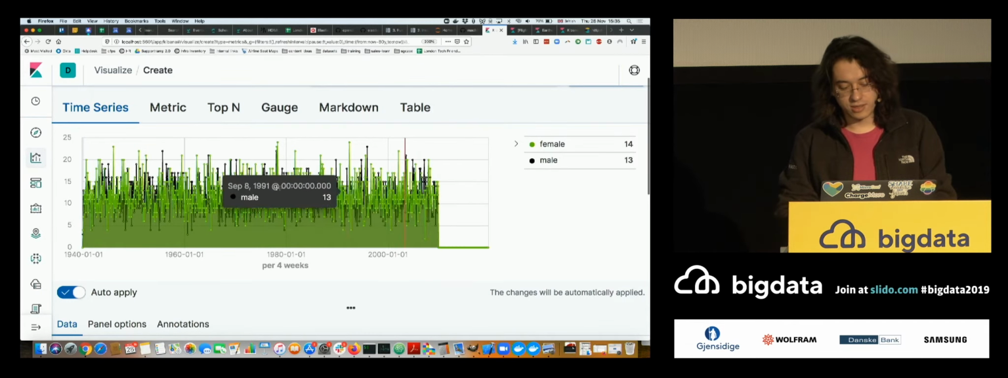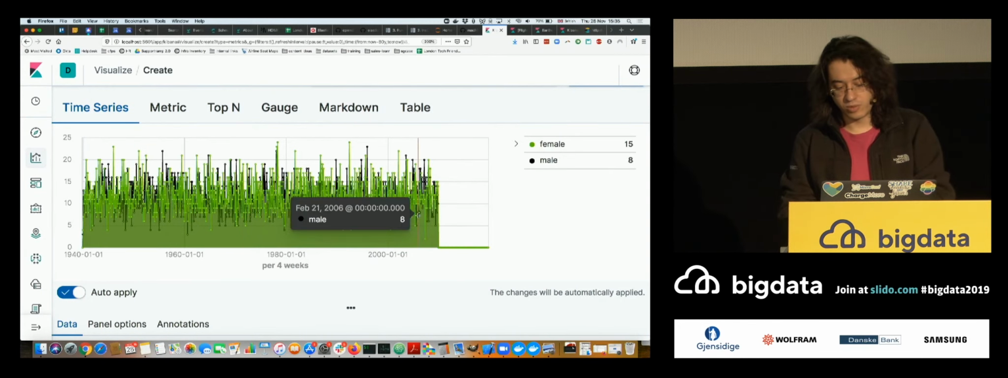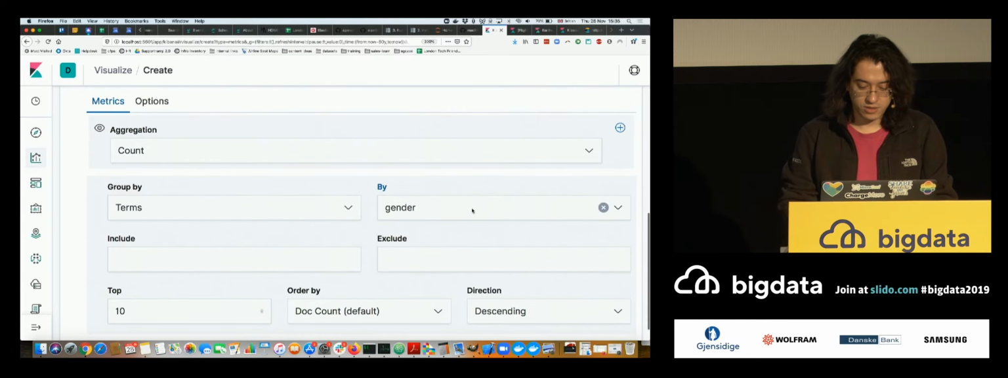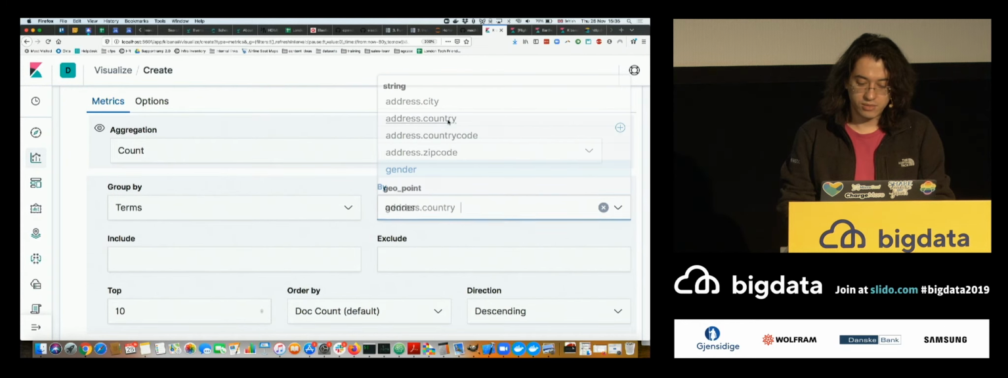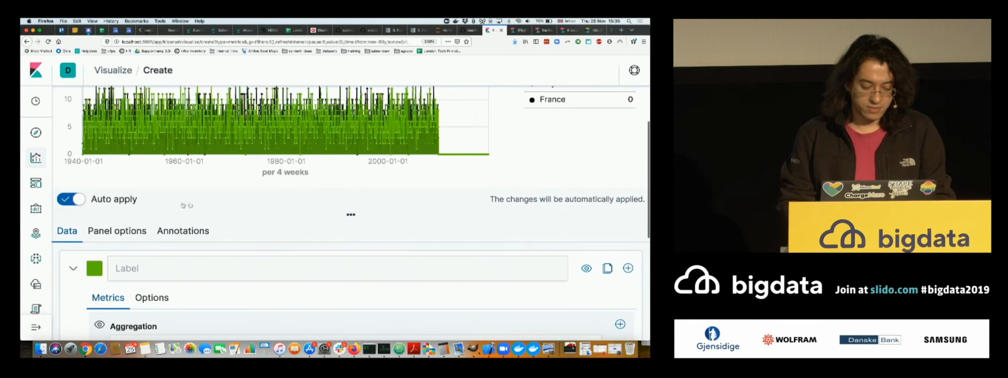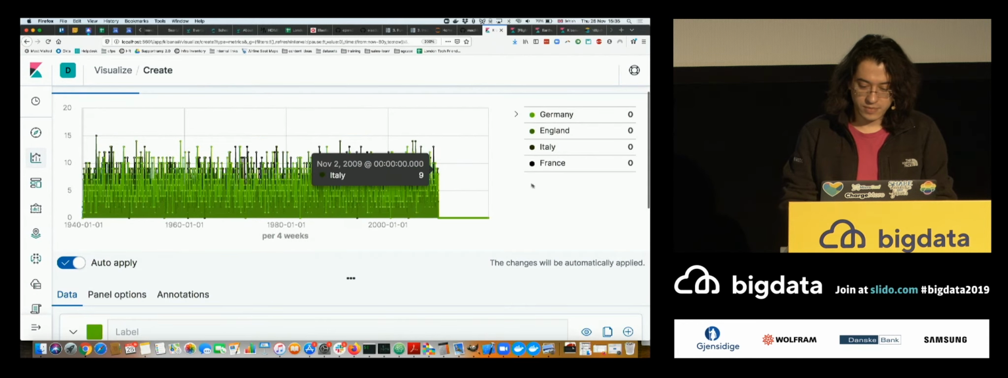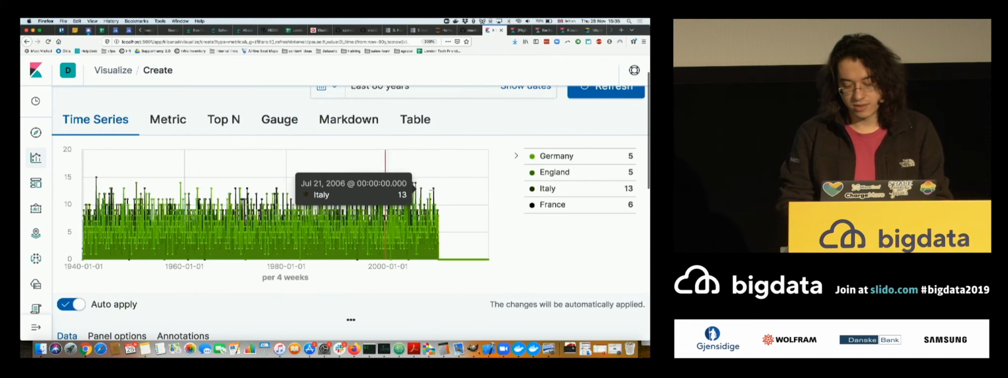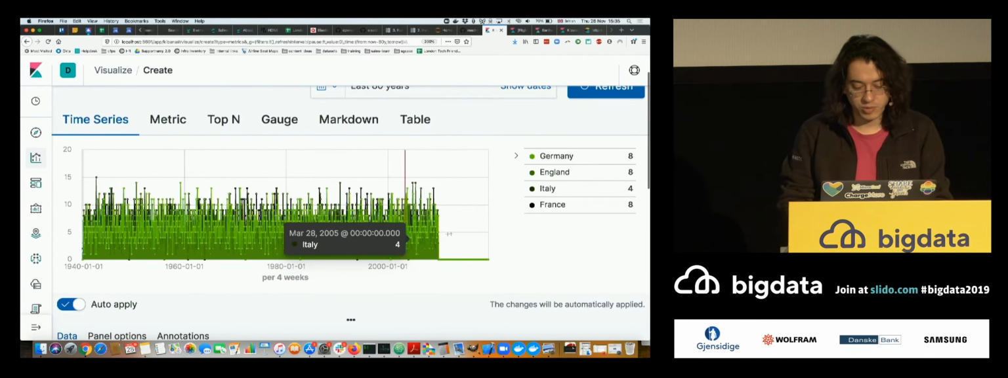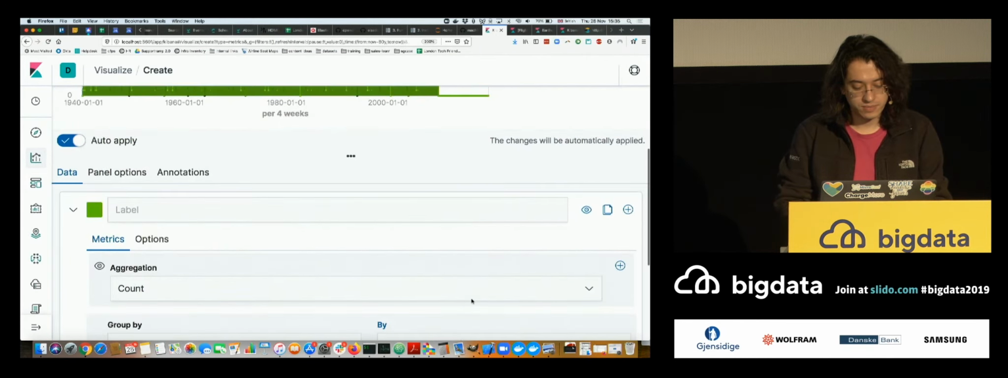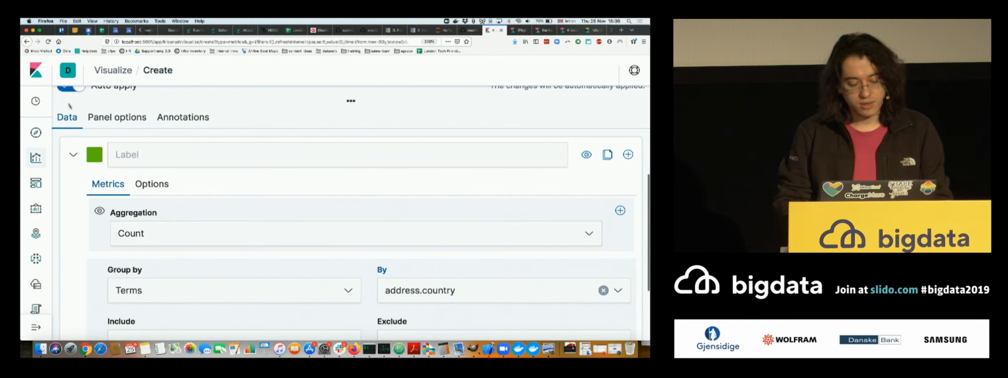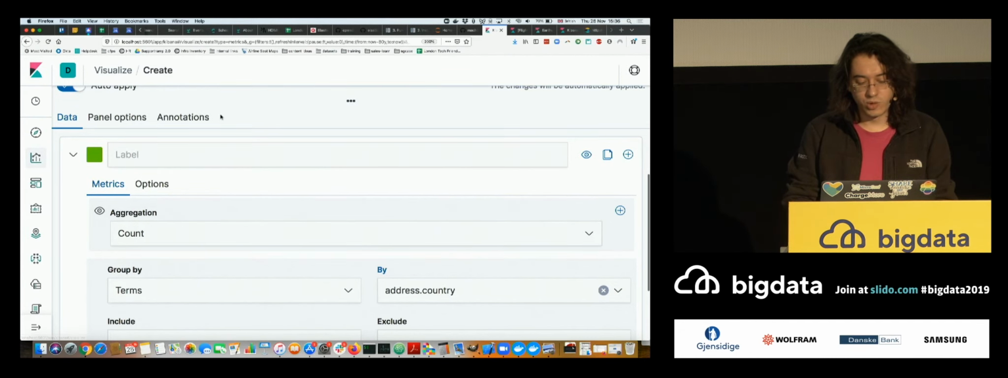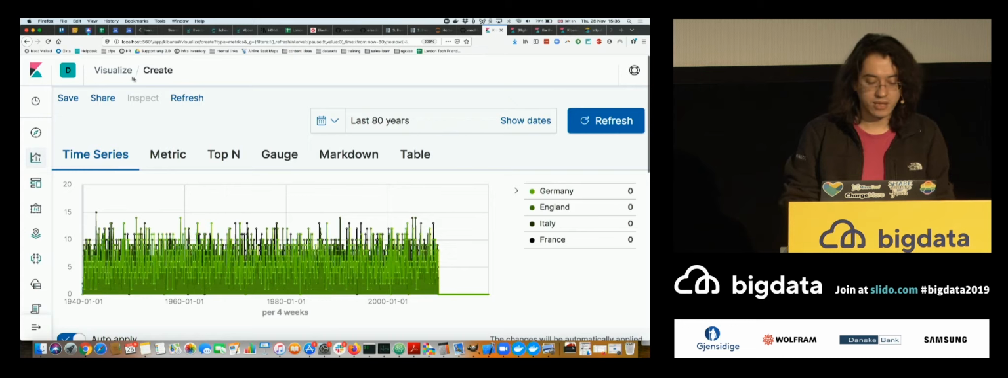And now we can see in each year how many people were born by that gender. Or we could try country. It updates immediately. So you see Germany, England, France, and so on. And this is again the number of people born in each one. So this is your most basic tool. This is like the Swiss Army knife.